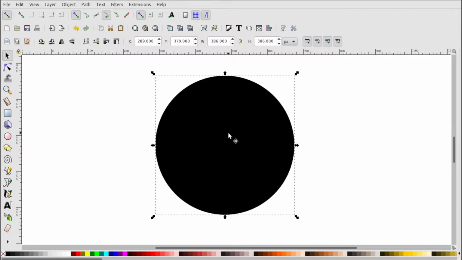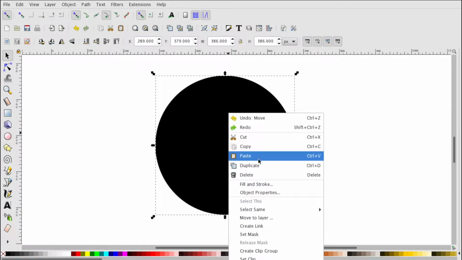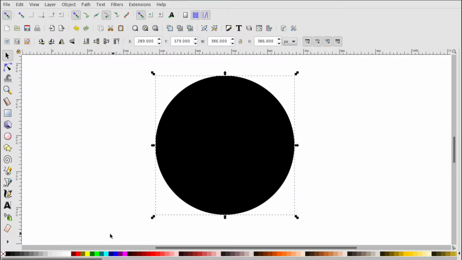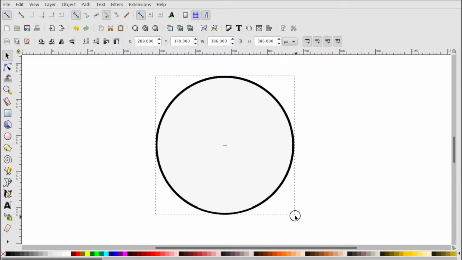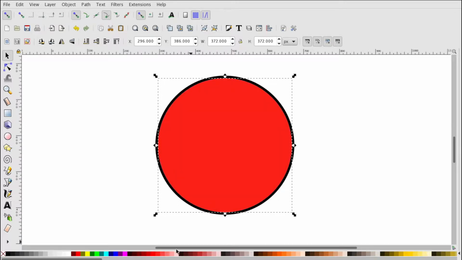Now what we're going to do is duplicate it. Right click and go onto Duplicate, and we'll make that white, but not exactly white. If you hover over it, it says 2.5% gray, and you want to click on that. Hit Control and Shift again and make it just a bit smaller than the black circle that we've got behind. Then you can hit Control D to duplicate it again, and this time make it red, just about right there. You can see the code right there.